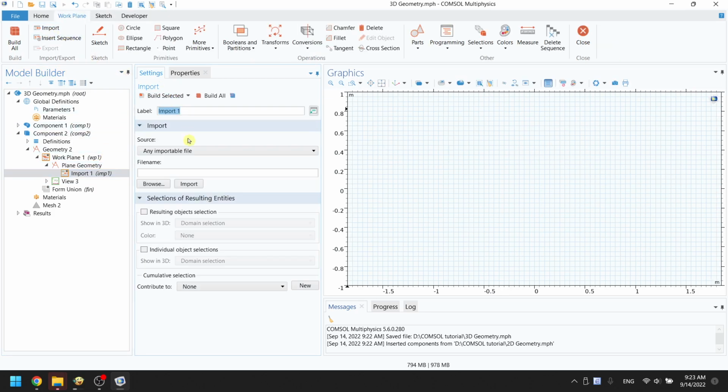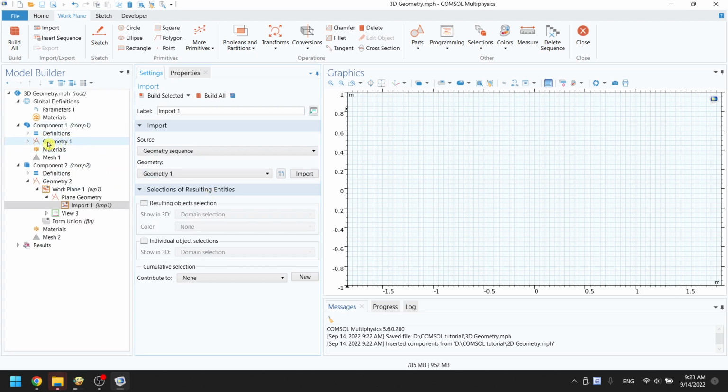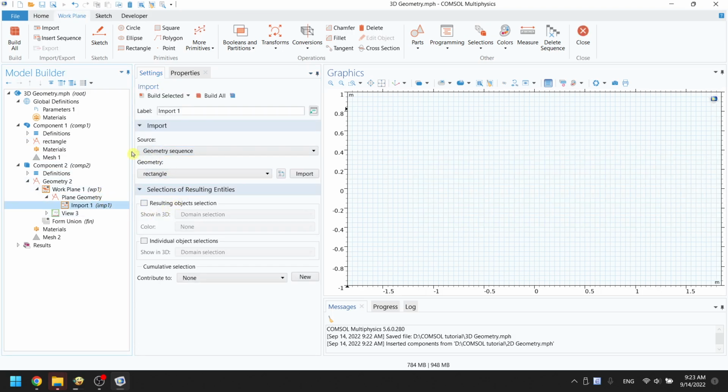In Source, choose Geometry Sequence. In Geometry, choose Geometry 1. Note that Geometry 1 is the name of the 2D geometry in Component 1. When you change its name Geometry 1 to something like Rectangle, you can see the name also changes in Import.